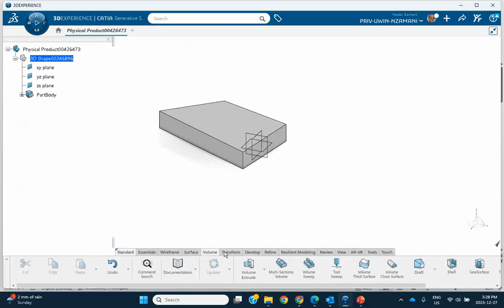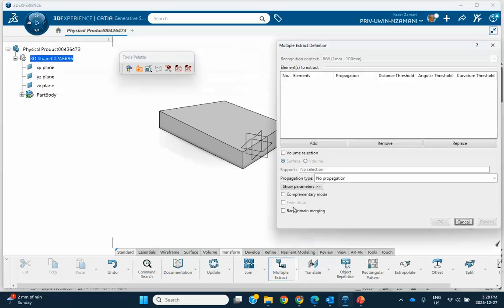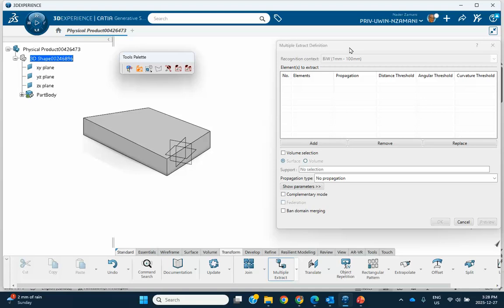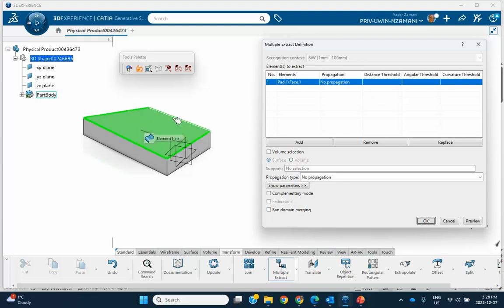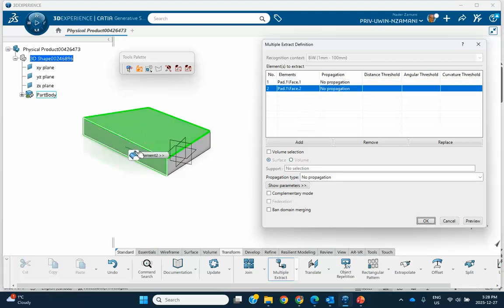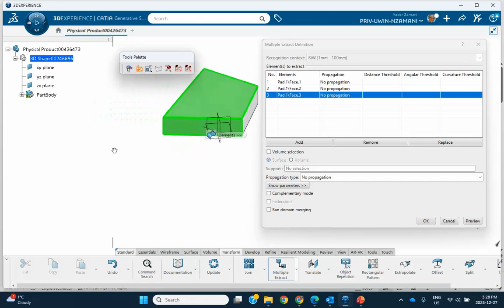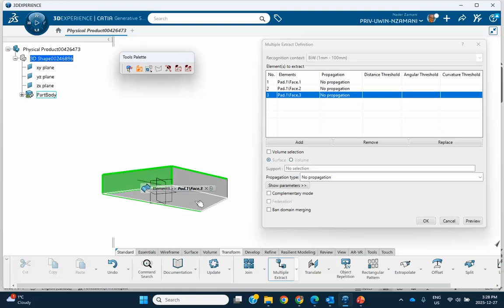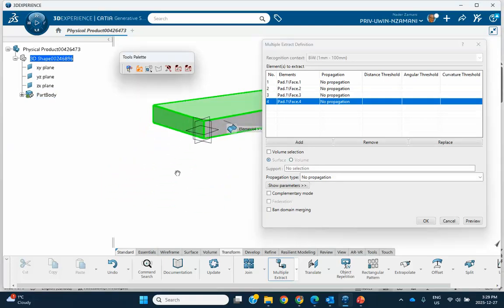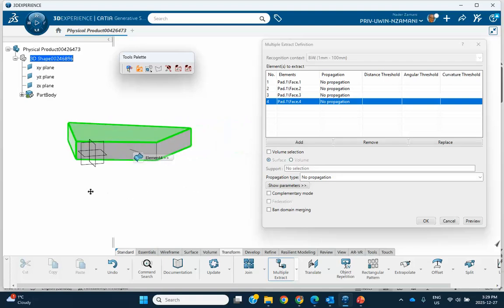Select the transform tab, and here is your pull-up menu, and there's multiple extract. This dialog box opens up, and it asks what it is that you want to extract. Now, if I select this object, notice that the top face is selected. Let's do these, for example, and I'll do the bottom one too. Okay, good. And we're going to say okay.